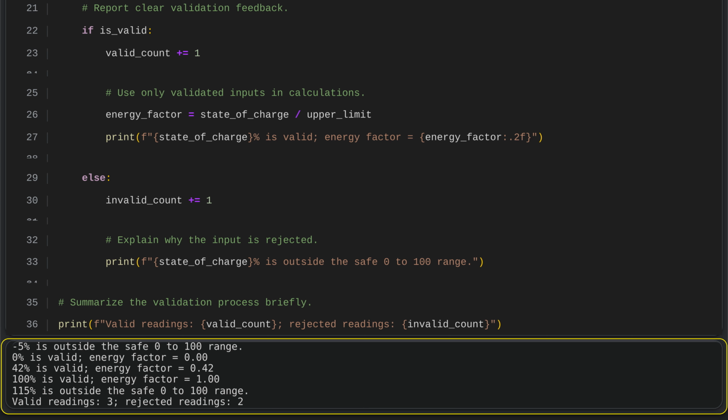The script checks sensor readings given as percentages to see whether they fall between 0 and 100. Valid readings are converted into an energy factor by dividing by 100, while out-of-range readings are rejected with a warning. After all readings are processed, the script reports how many were accepted and how many were rejected, helping ensure only safe data is used in later calculations.